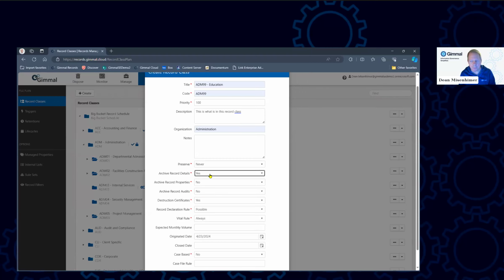I can just leave the record details to yes, the other 2 to no, and we'll capture about 6 specific pieces of metadata about a record after it's disposed of and keep those in the archive. We actually talked about that in the last session with the inbox. I can also keep all of the properties that Gimmal Records captures off of your records. We can store those as part of the archive and the audit trail for the record.